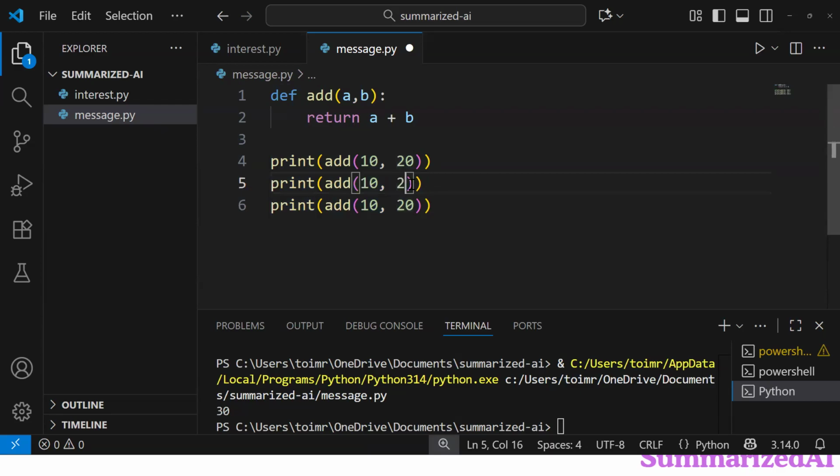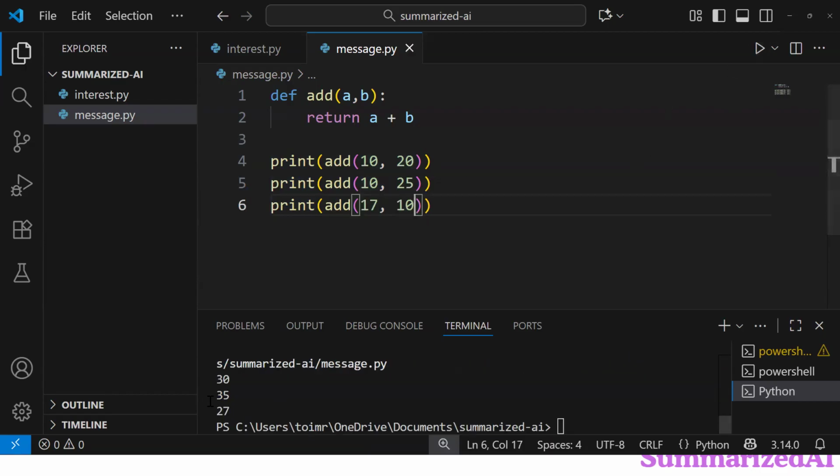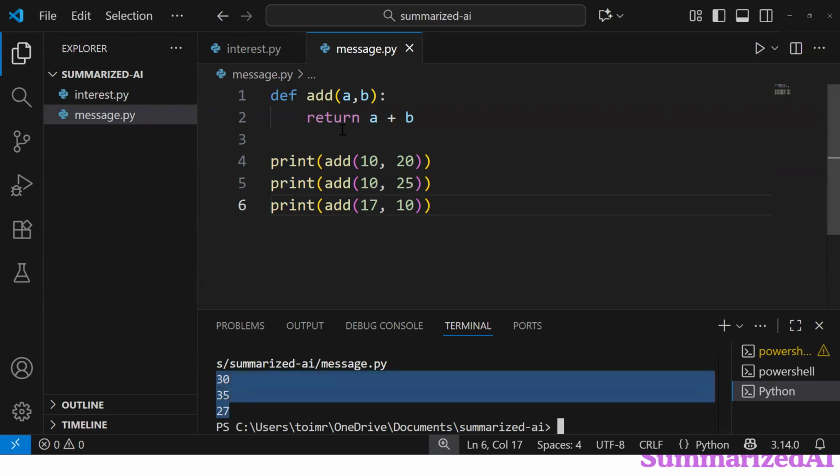I can get the sum from the same function for different combinations. So 10 plus 20, 10 plus 25, or I would say 17 plus 10. Now if I run this, I'm able to get the sum of each and every combination, and I do not need to change the function again and again. I do understand here we are seeing only one line of code which is calculating the sum.